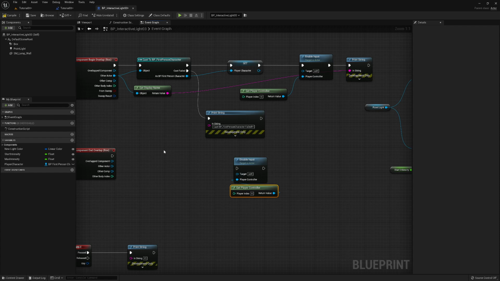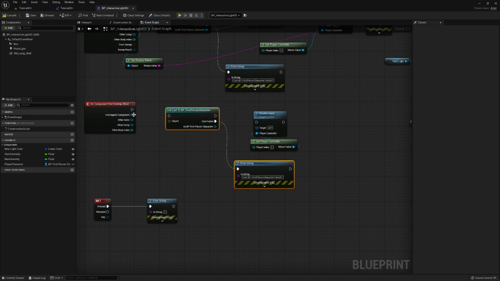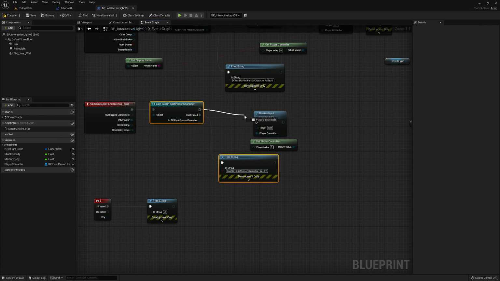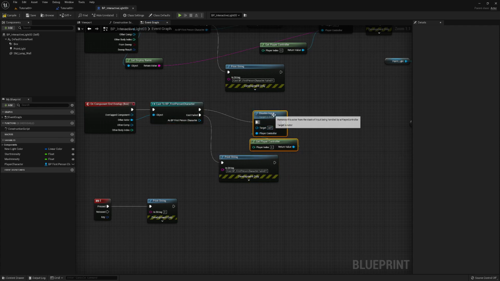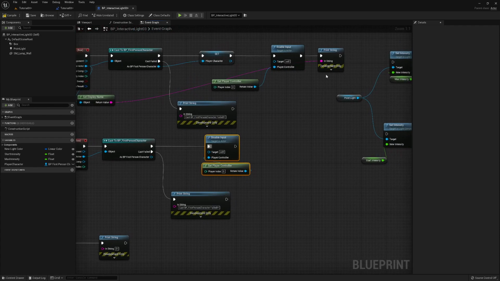It's good practice to test whether it is actually the first person character doing this. We've still got our other actor, so let's grab these with Control C, Control V, and the other actor. You'll notice I copied the print string as well, because we always want to test whether this works. We're going to disable input there. And maybe let's grab another print string, just Control D to duplicate.